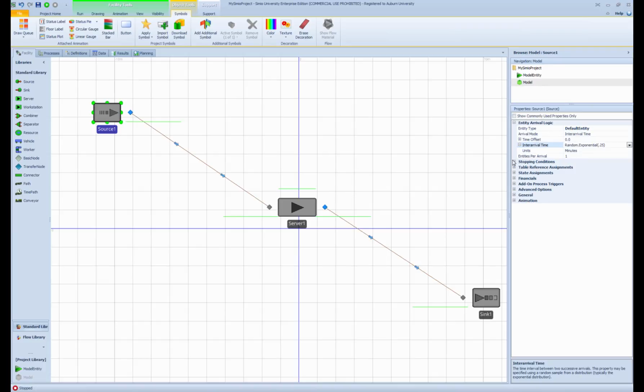I can also look at other properties of my source object. There are different categories. There is stopping conditions. I can set the maximum number of arrivals before the source stops creating entities. I can set a maximum time for my source. You can click on the name of each property and you can see a description of it below. If I select inter-arrival time here, it says the time interval between two successive arrivals, and that's what this property does for us. This property may be specified using a random sample from a distribution like what we have here. We have an exponential distribution here.